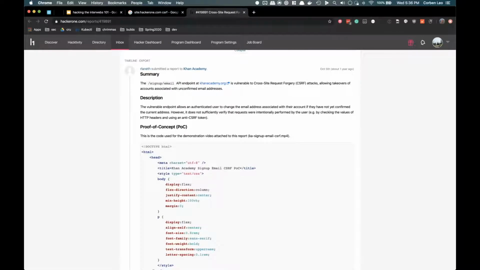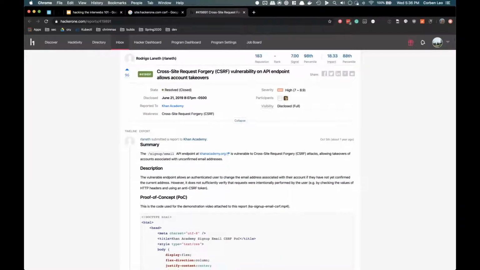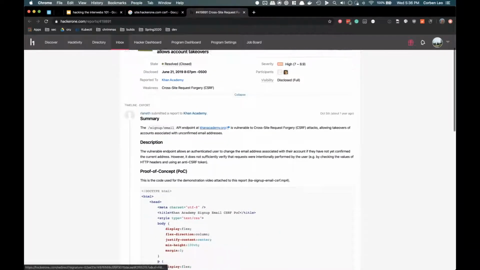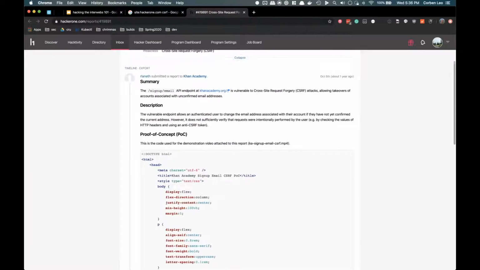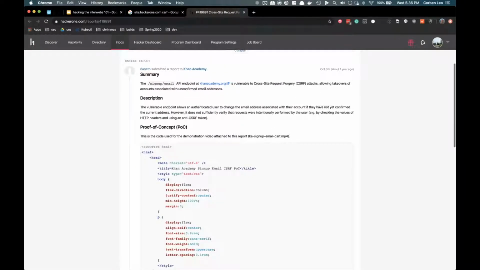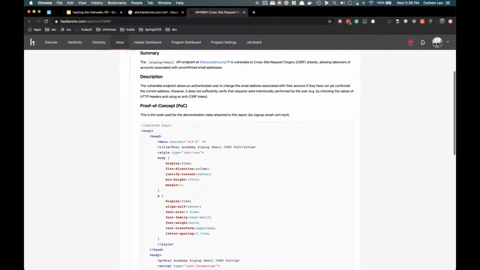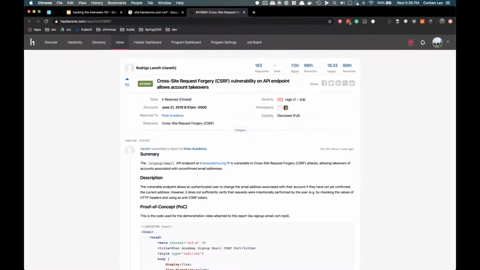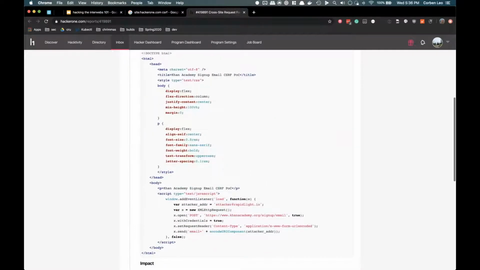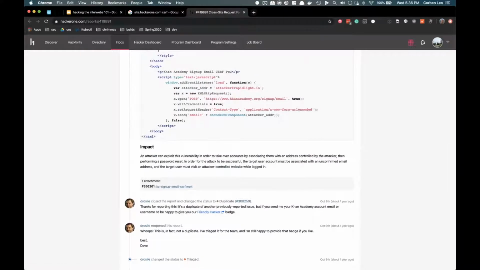So I guess this one was a CSRF vulnerability on Khan Academy that basically forced people to sign up. It's a really low impact, and I don't know why this is rated high. Maybe I just don't understand it. But basically, an attacker would, you know what?